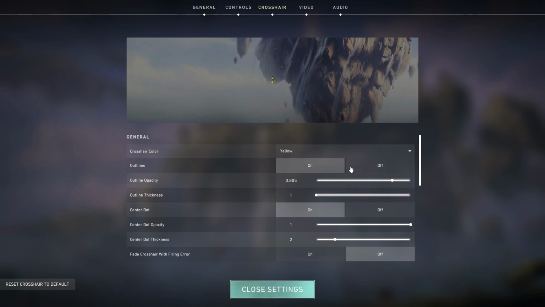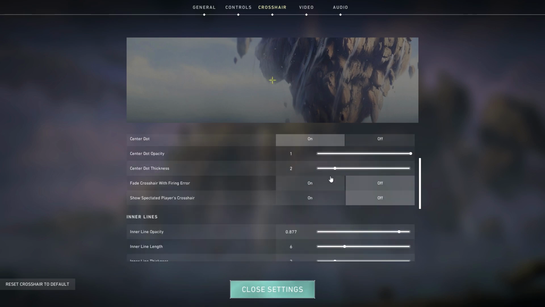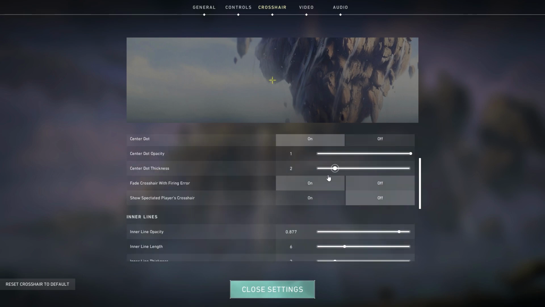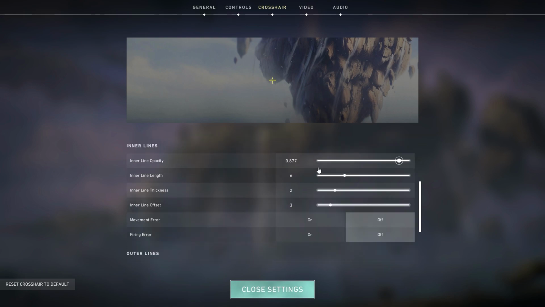Outlines. What outlines do is give you this contrast over the crosshair, which will have a black line around the crosshair. You will be able to play with the opacity and the thickness of this. We will be able to change all of this according to your preference. You can also choose if you want a center dot on your crosshair or not, and play with the opacity and thickness as well. Even the fade crosshair, you can have it be with firing error or without it, and even with the movement, which will go into more detail in another guide, as I said.